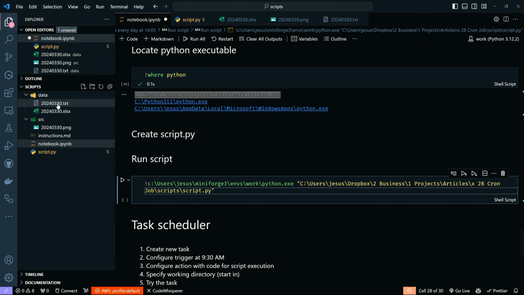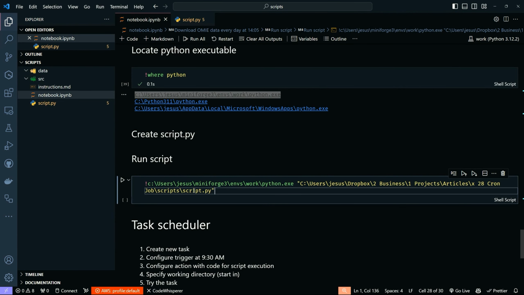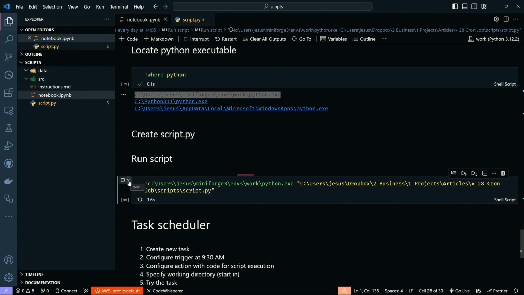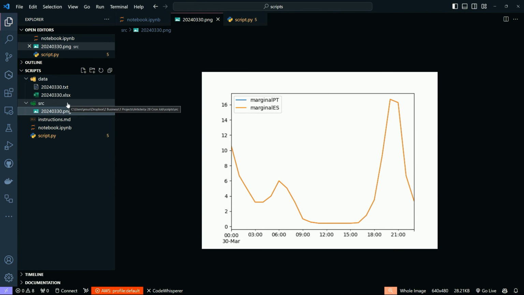Next, I'm going to delete the files so you can see how the process will execute automatically. We press play and here we sit to see how the data are downloaded and the image generated in these two folders. We have the first one, we have the Excel, and the image, all automatically.